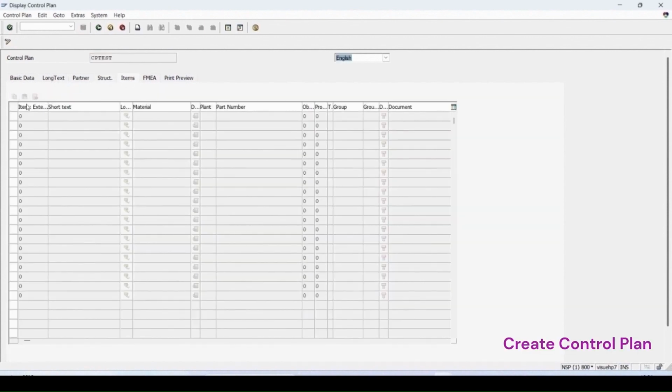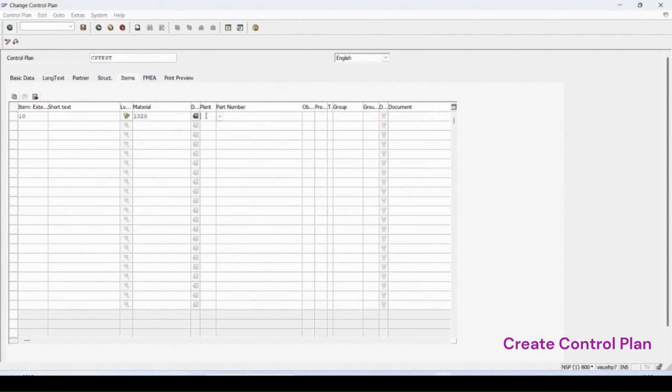So in the item tab, here we need to link the details of my inspection plan. At present it is in display mode. You can see here on top it is display control plan. If I click on this, it will be in editable mode. Now you can see the change control plan is there. So I can attach to my material, it is 1020, enter, and my plant is 1100, enter.